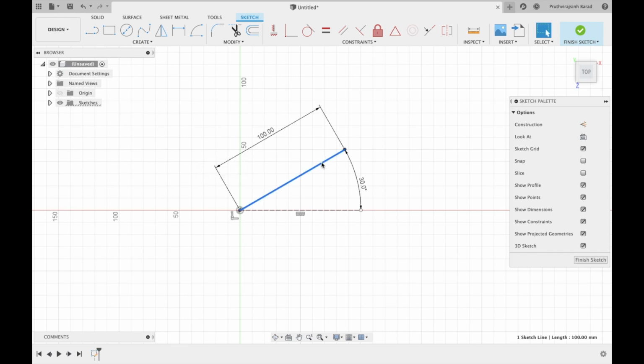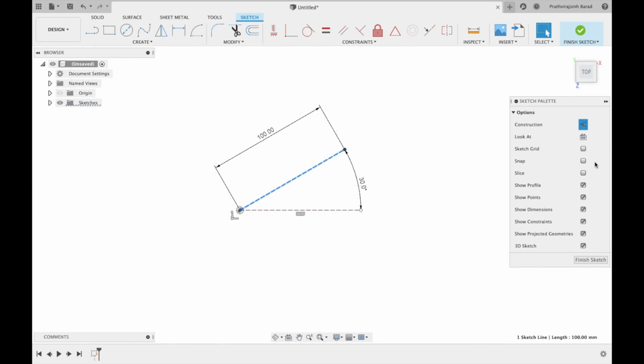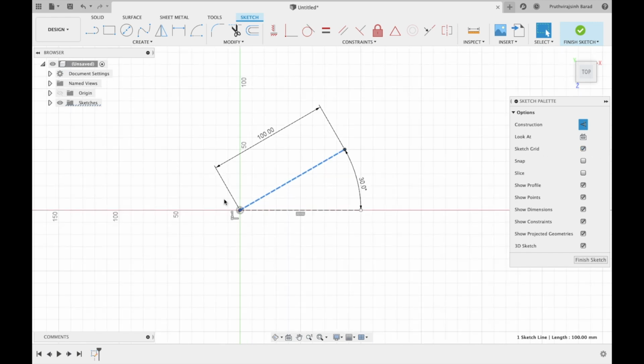Now click on line. From sketch palette select the construction. Line will be in construction mode. Click on grid. Grid will disappear. Now, I think you will learn about line feature in Fusion 360.